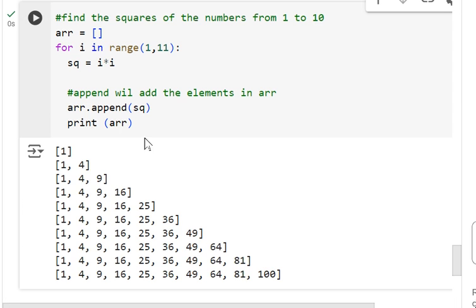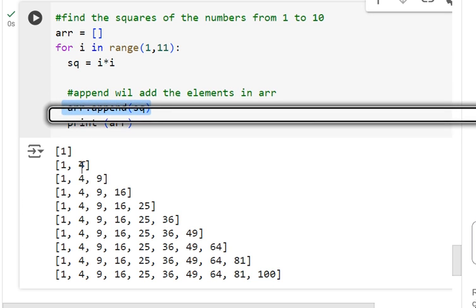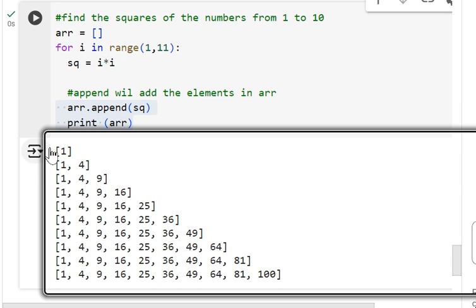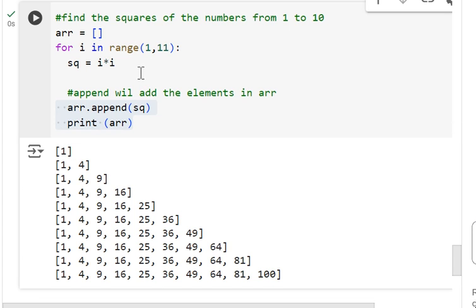Fine. Now let's say if I am printing array instead of square, what do we get? Now I'm getting a list. As the first number is 1, then the second is appended in the list. It is adding the elements which are the result of all the squares. First when i was 1, we got 1, then i was 2, 1 comma 2, it is adding. 2 times 2 is 4, then the third element is 3 times 3, which is 9. So it has added it in a list form.